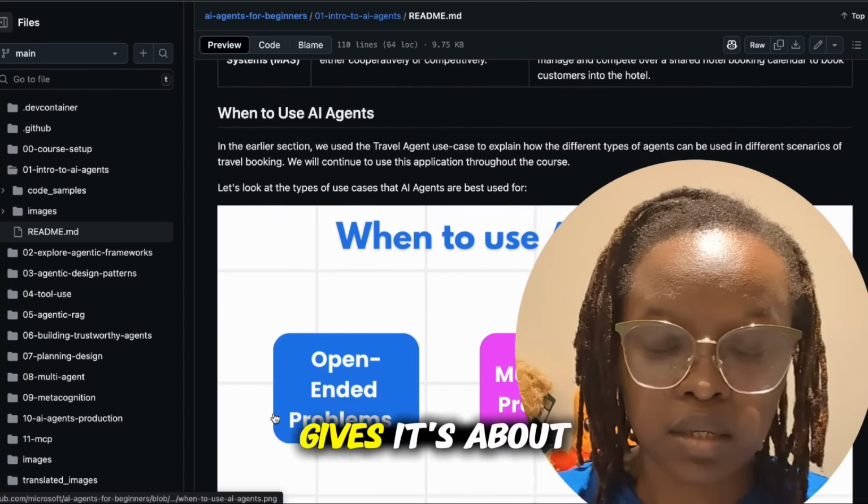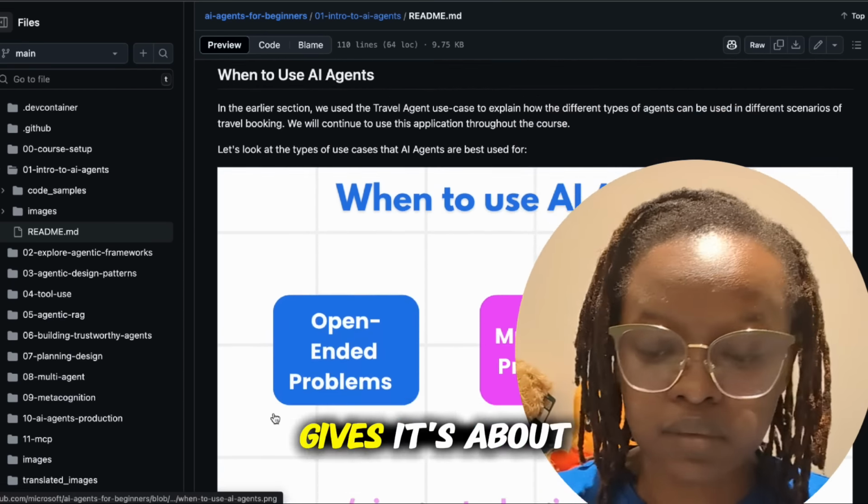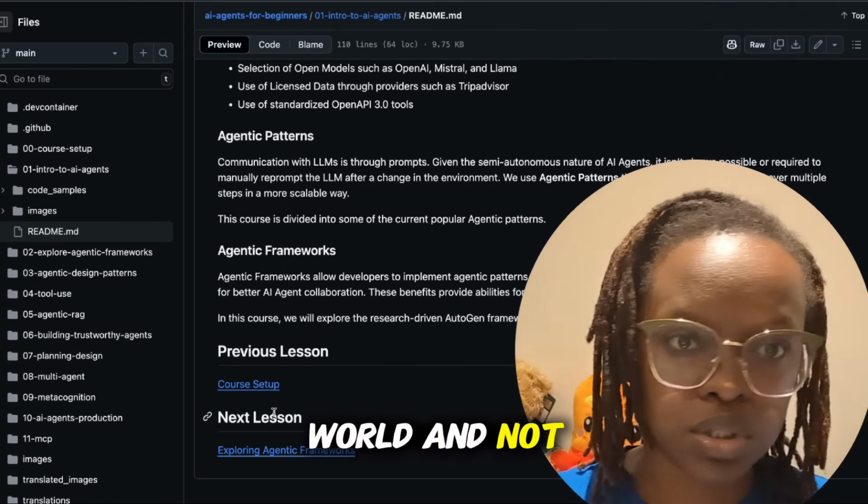And lastly, the last lesson is about production deployment, where you actually get your agent working in the real world and not just on your laptop.